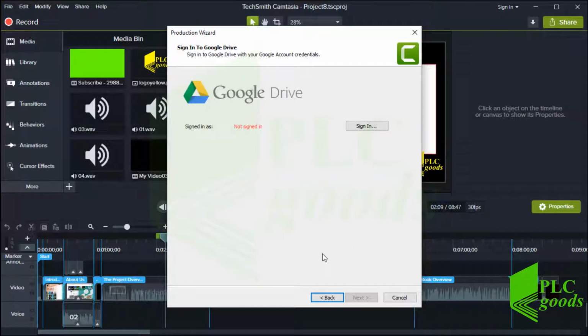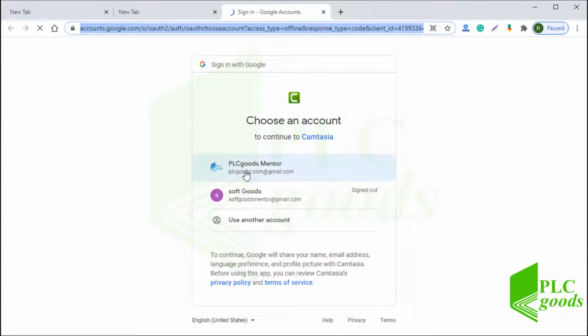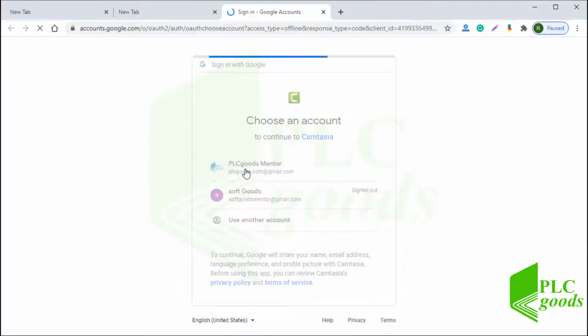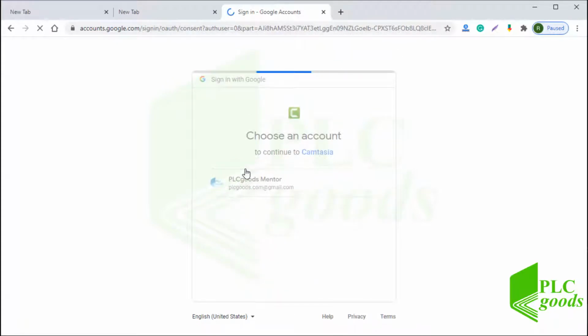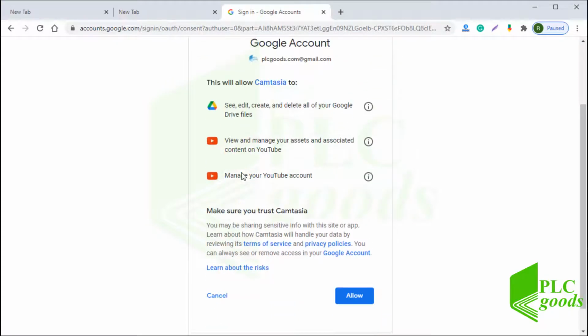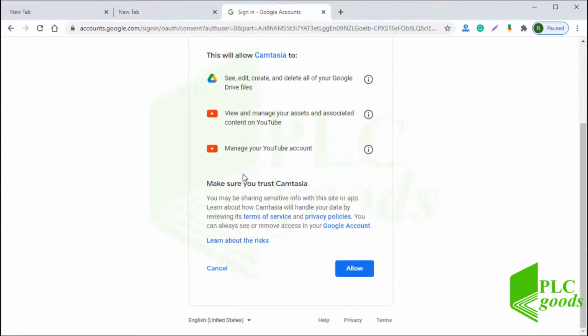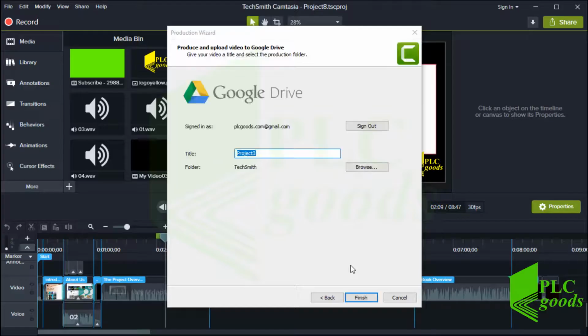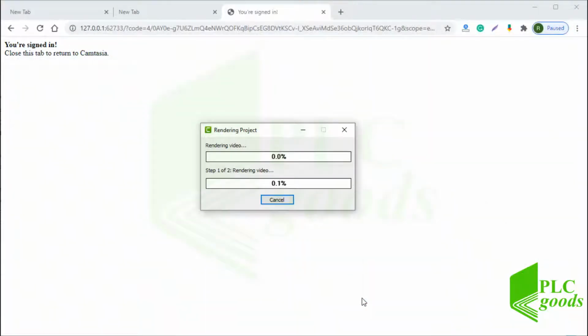Well, the first step to upload our videos directly into Google Drive is to sign in. Here, I can use my Google account, which was stored before. If you don't see your account, click here to enter it manually. Note that your Google Drive account can be used for your YouTube account too. As you see, Camtasia is connected to my Google account. Now, I can determine my video title, and then click on Finish to upload it directly to my Google Drive.